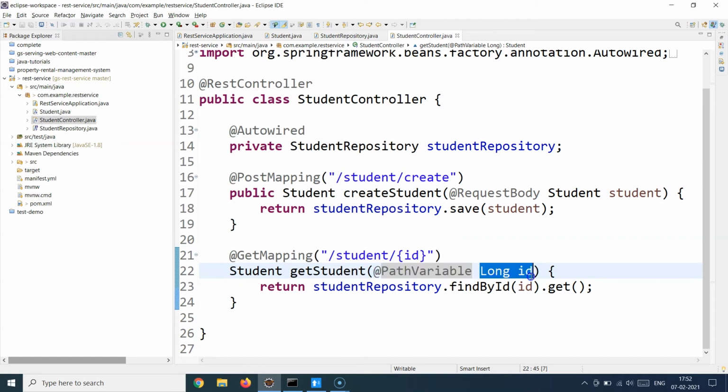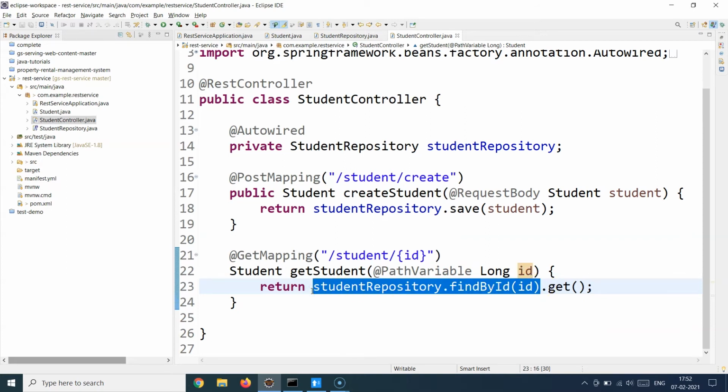So here I'm just saying whatever ID is coming in, I will store that value inside this ID. Once I've done that, I can again call studentRepository.findById, which is again a built-in method provided to me by the CrudRepository. I can supply the ID, and this is going to return an Optional object, which is an object which may or may not contain a value. So it's just a defensive programming style. So this will return an Optional, and you can call a get method to return the actual student object.